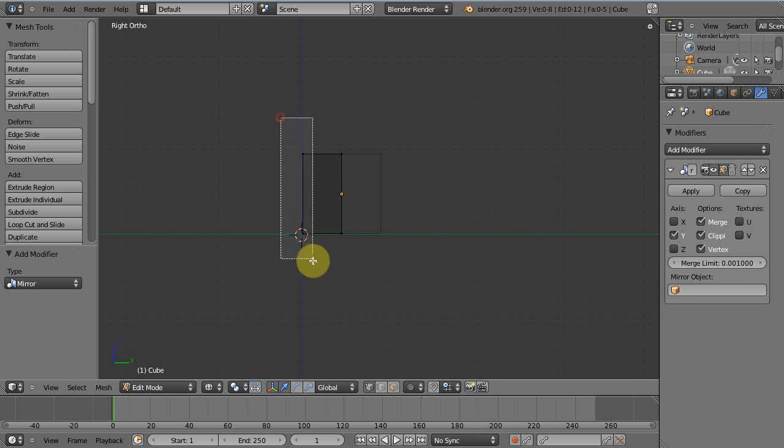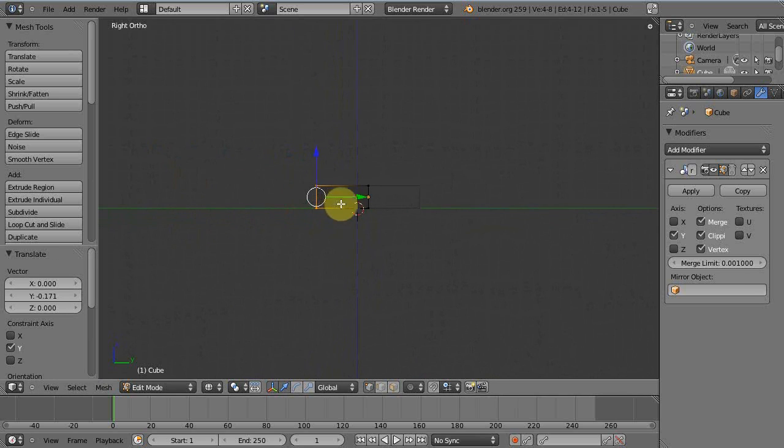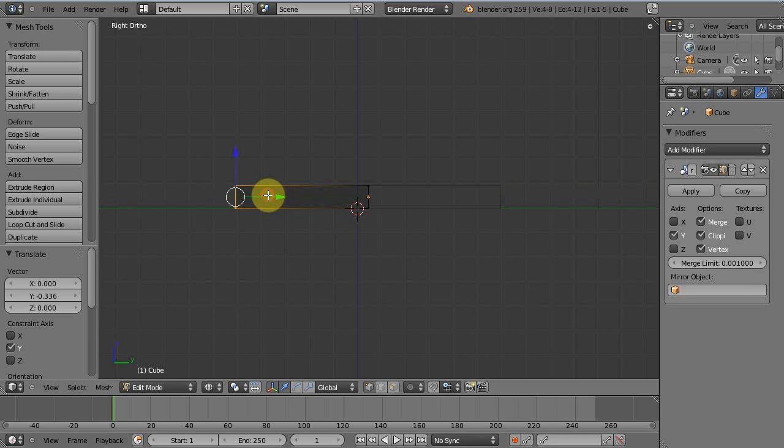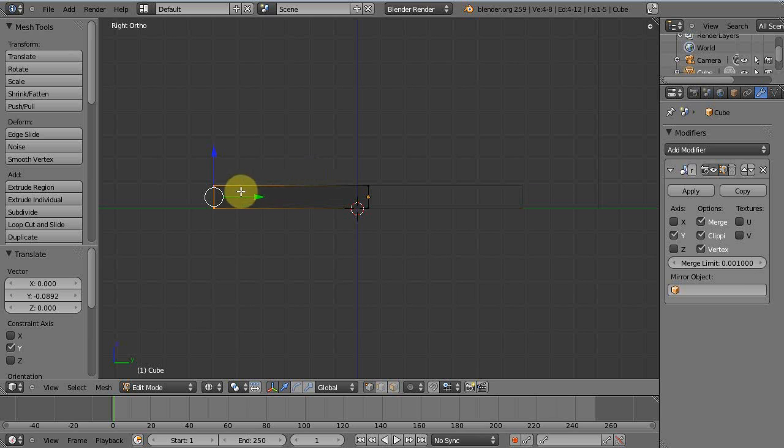So first thing, we need to make it wide enough. So we just box select those vertices. Zoom out some. And you don't want it too wide. About like that might be good enough. You know what, maybe one more Blender unit there. Perfect, just what we need.